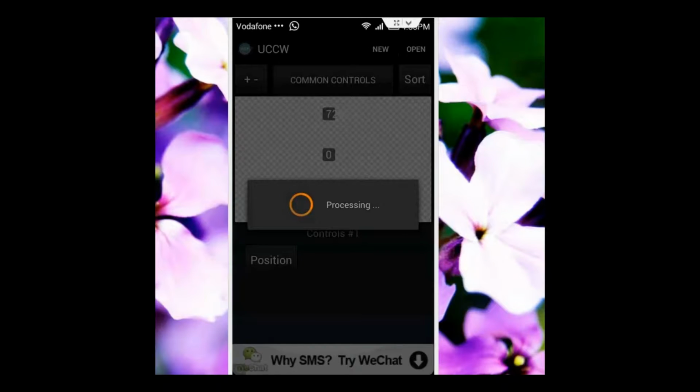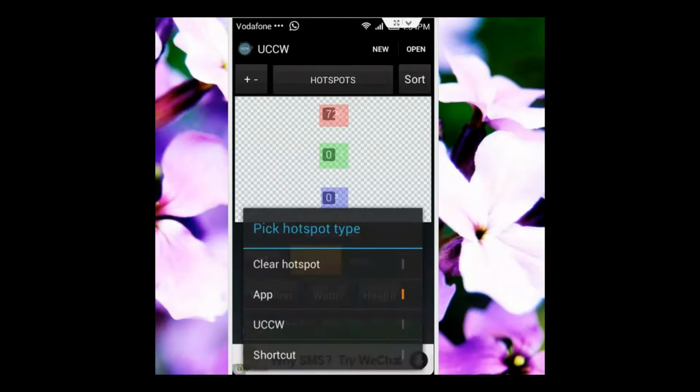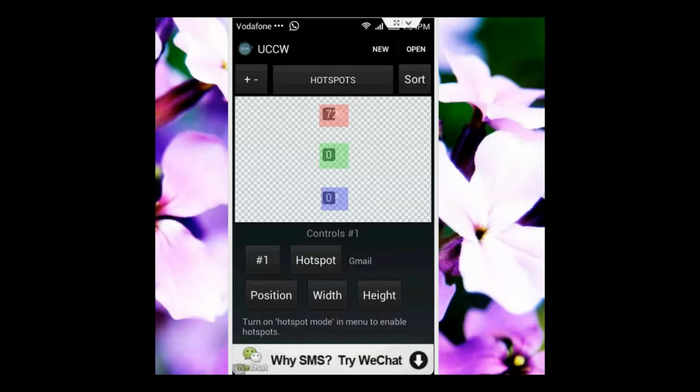Once done, again we'll go into the controls, and now we're going to choose hotspot. Now in hotspots we can see three hotspots. It's 1, 2 and 3. Hotspot 1 is for Gmail. If you have any other app or any other account, or you use any other email, just go into that app and you get your app there and choose that.